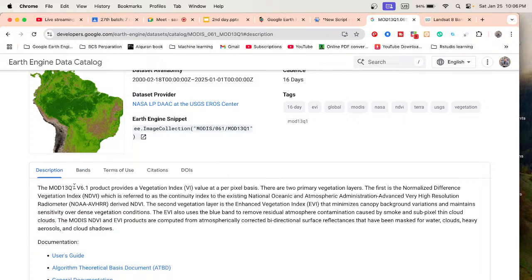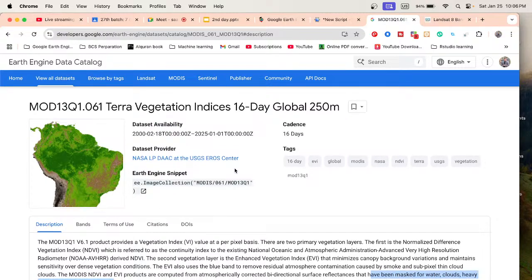If you check the description, you can see how they create this data set, and this data set is very popular because it is already masked for all unnecessary pixels such as water, cloud, heavy aerosol, or cloud shadow. So that's why when you use this data, we find a very neat and clean NDVI map. So we try to use the data and further create this NDVI map for any specific boundary.